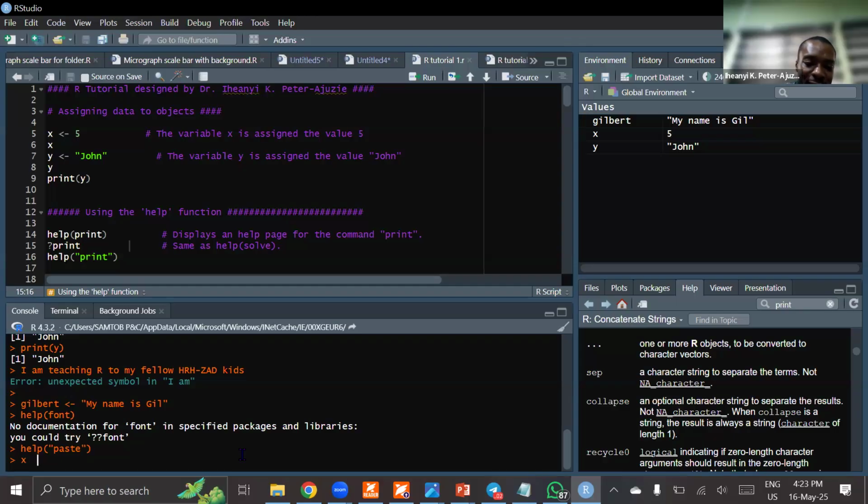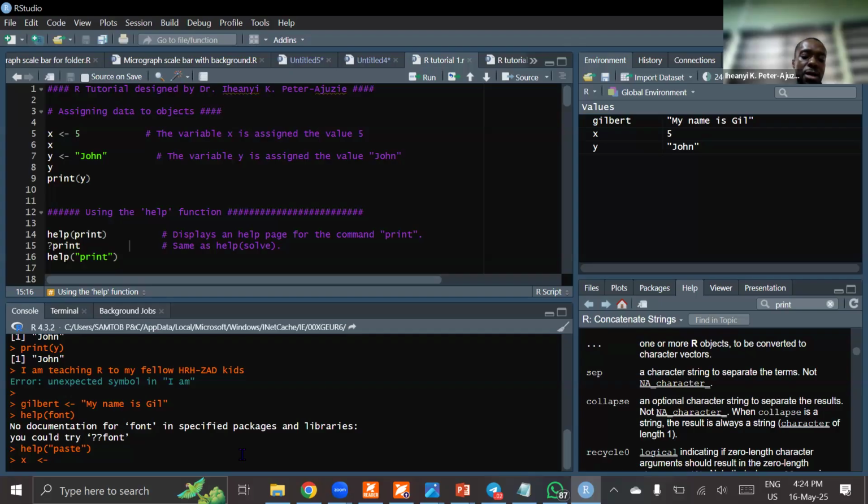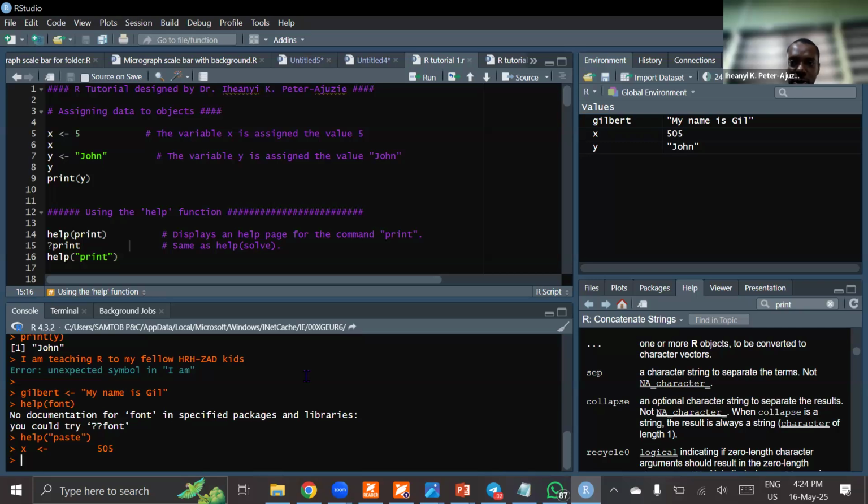I'll now put the less than sign. Then I put the hyphen. So less than and hyphen. Then I type what I want, 505. I can put space between or not. I don't really care. And I can now press enter. So you can see now, X has changed from 5 to 505.